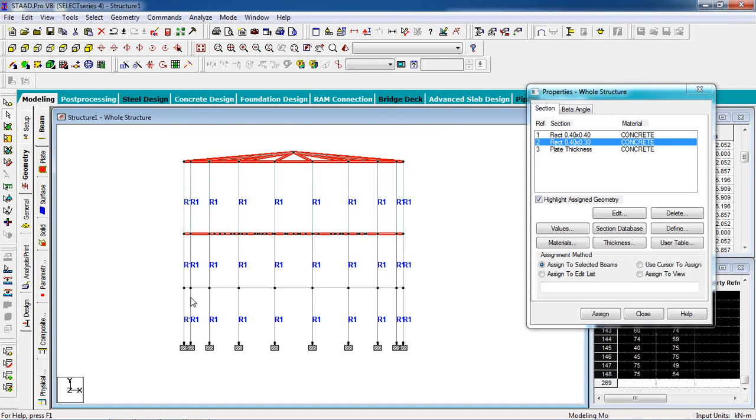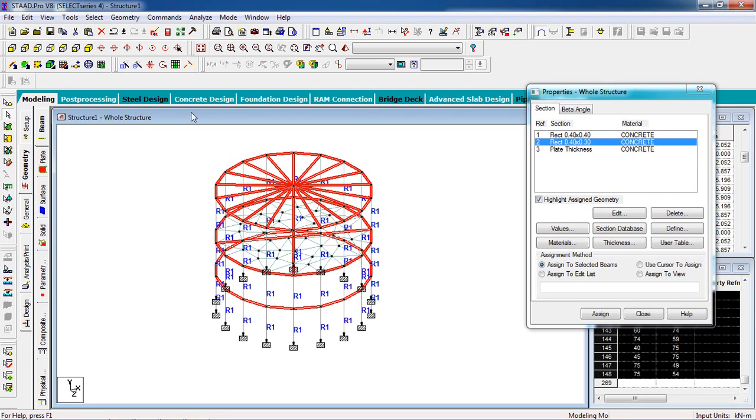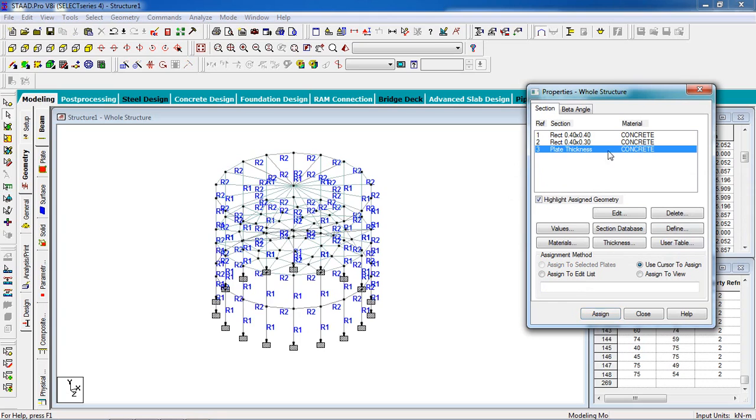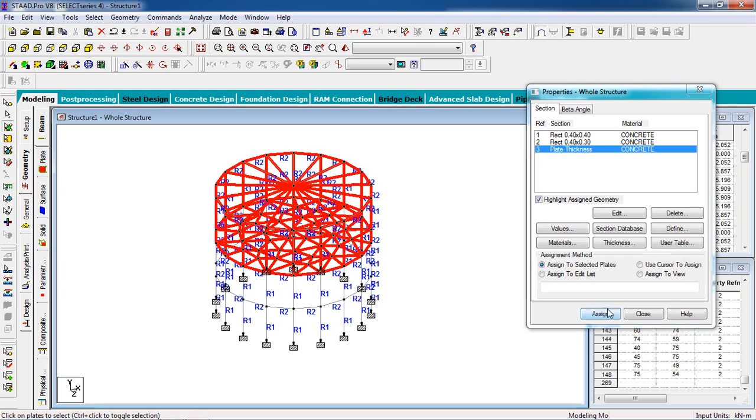Don't forget to press Ctrl from your keyboard. Now all our beams are selected. Now click on assign to selected beams, assign, yes. And now for the plate thickness, select plates by plate cursor, click on assign to selected plates, assign, yes.